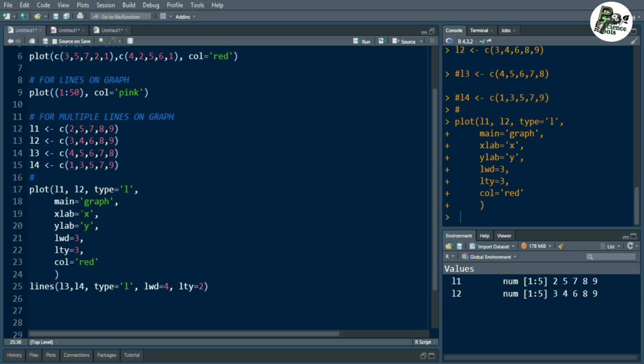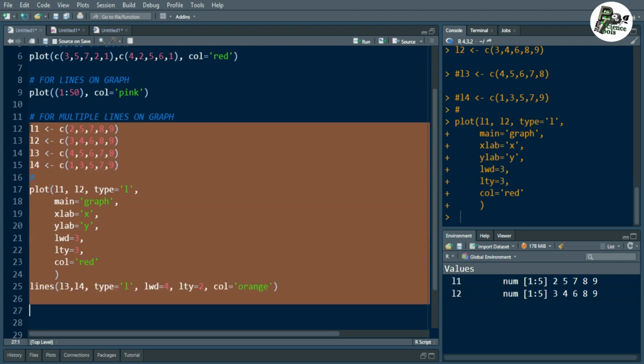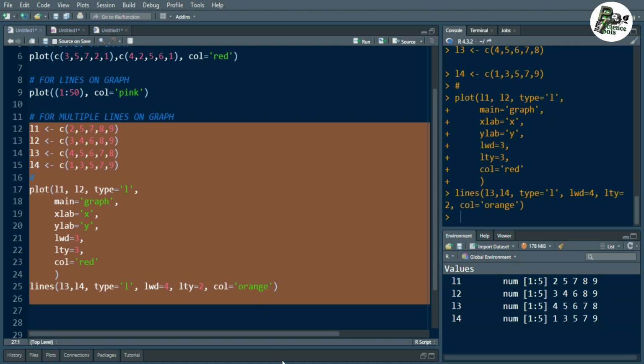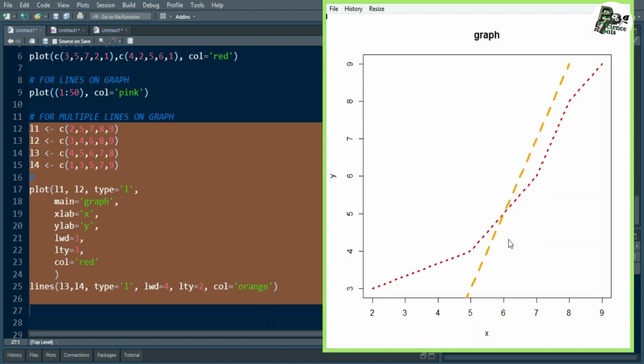There is no need to label the graph, because the graph is already labeled in the plot function, by main, xlab, ylab, and the color. You need to give the color to this line by using the color function, and you can specify here the color, which is orange, that I have given. So after running this code you can see here the output in the graph. A beautiful graph is generated by this code. You can see here that these two lines are drawn, especially the red and the orange line.